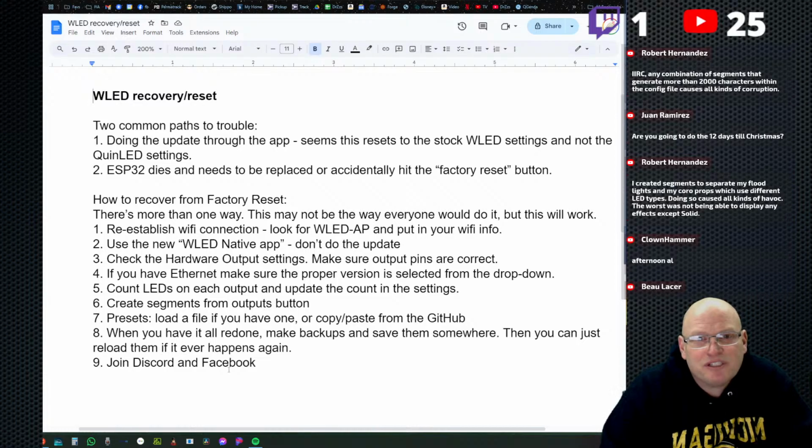Any combination of segments that generate more than 2,000 characters within the config file causes all kinds of corruption. Wow.